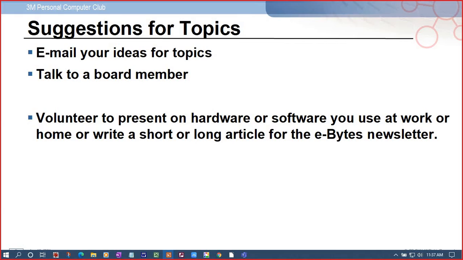Suggestions for topics, you can email your ideas if you have some, or you can talk to a board member. We're always looking for people to volunteer to present on some hardware or software that you may be using at work or at home, or to write a short article. If you don't want to present, we have a monthly newsletter. You can put something as simple as a sentence or two, or it can be multiple pages. We're looking for input there also.